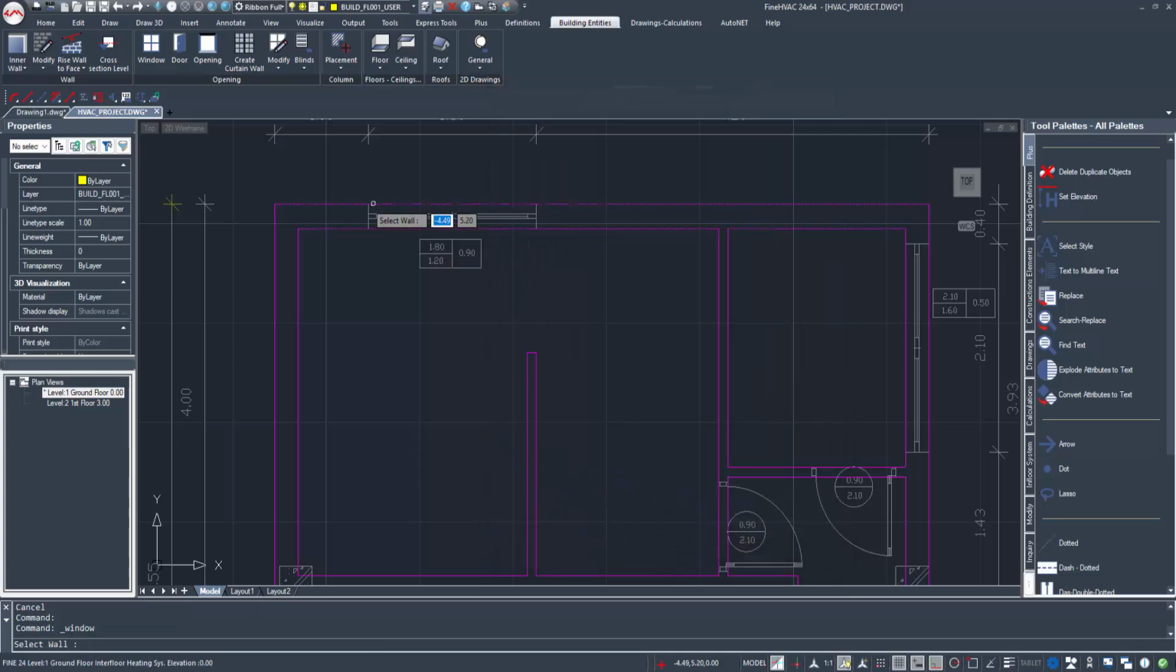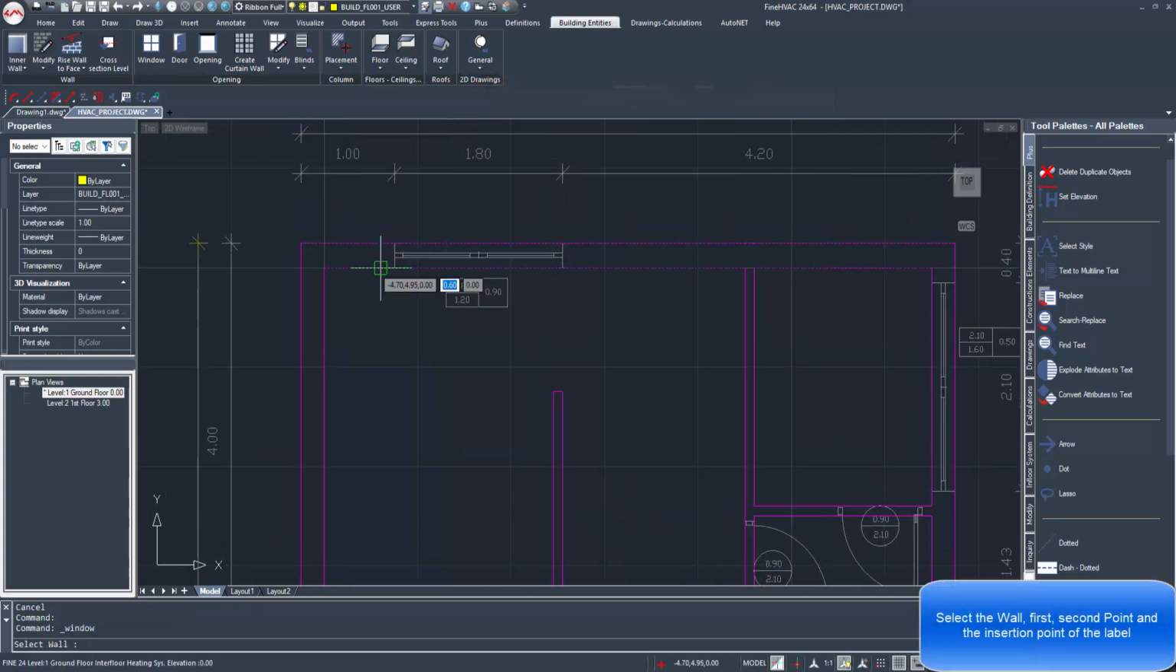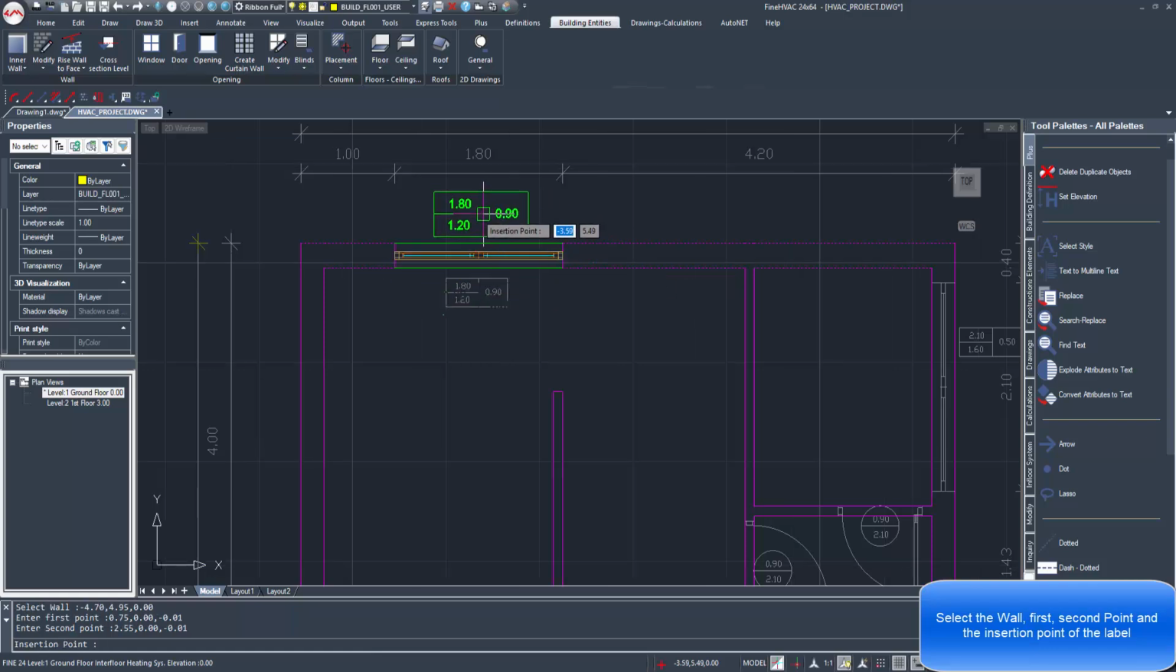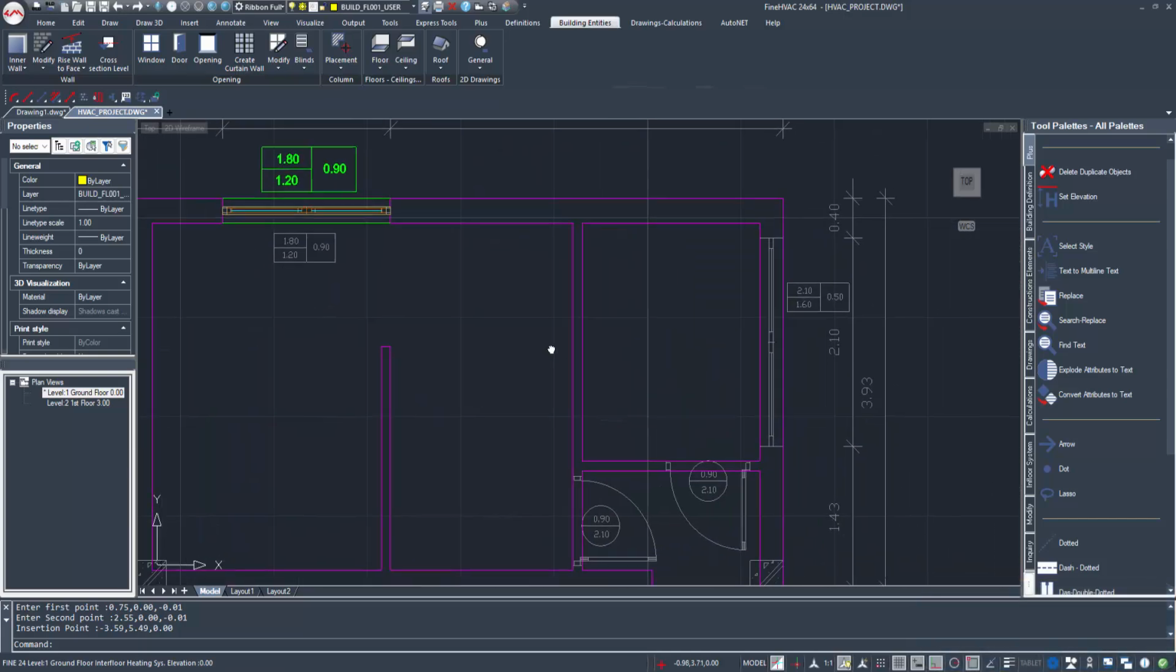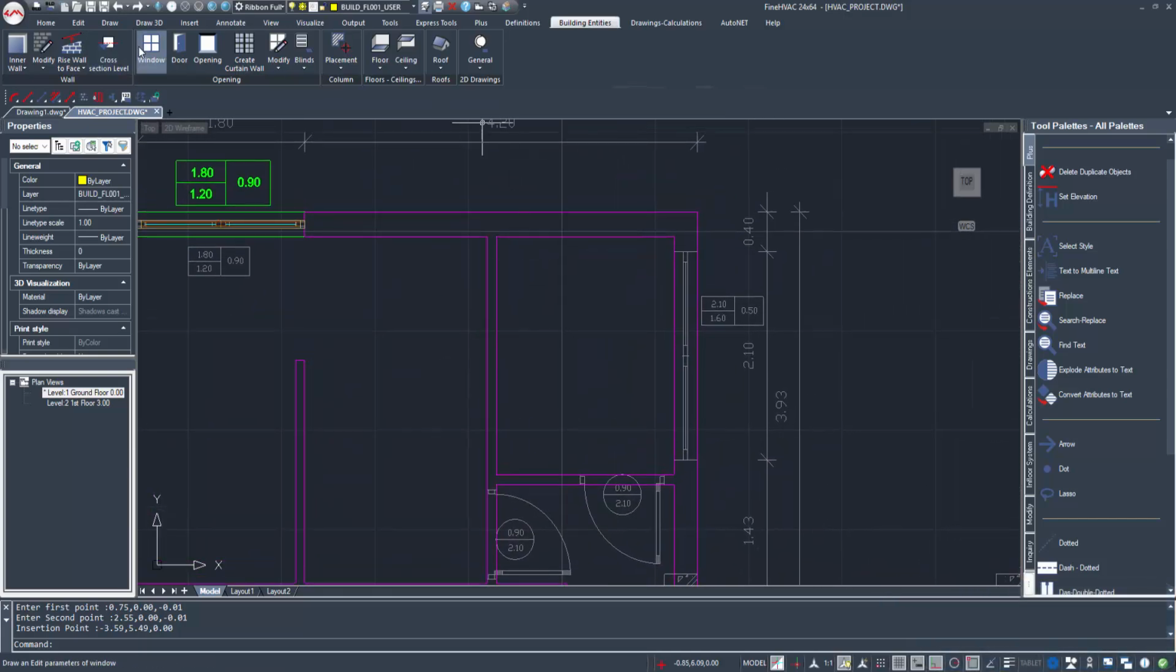In order to place the window, just select the wall where it is going to be placed and the coordinates of the label. If we select a point wrong, we can change the length from the grips of the window. Just like that, all the windows can be drawn.